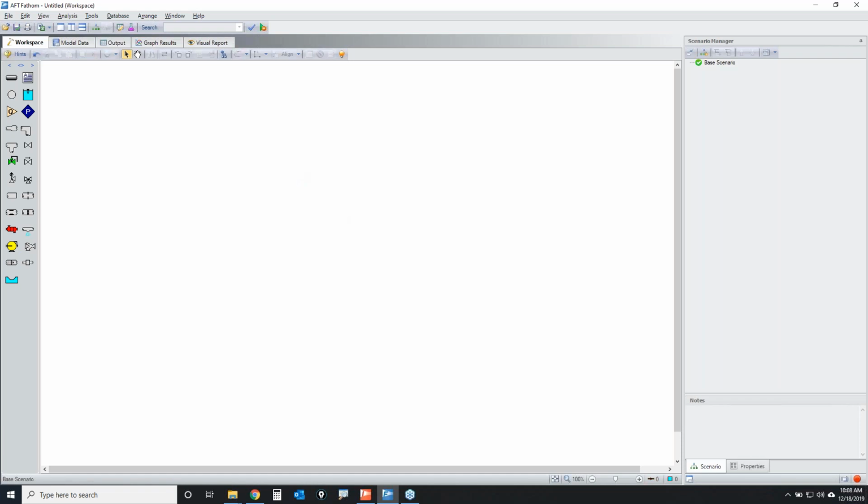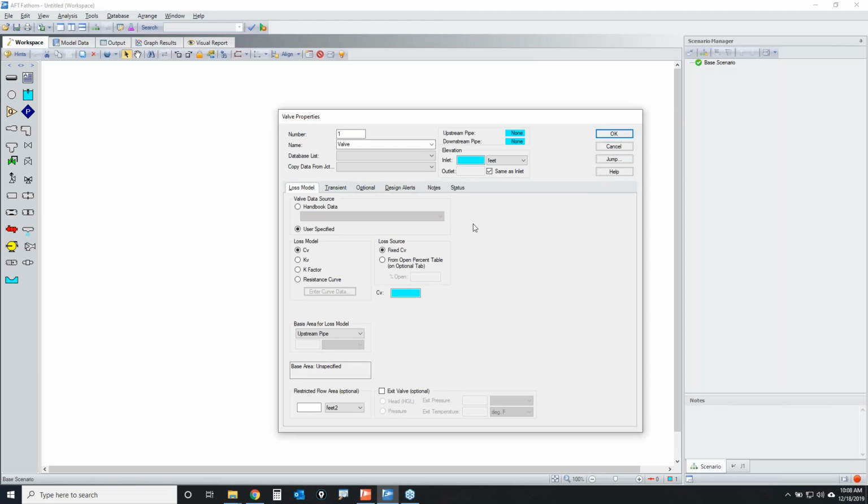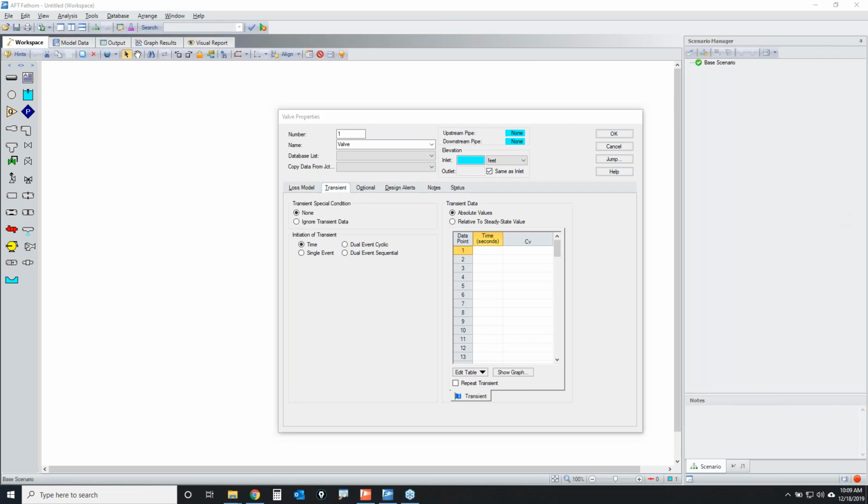So let's get to the guts of this though. What is a time versus event transient? If I was to drag and drop a valve onto the workspace and I opened up my valve, when you turn on the XTS module, or if you're using AFT Impulse, there's this Transient Tab. And when you go to that Transient Tab, there are 4 different options that can initiate your transient into the system. There's a time transient, single event transient, dual event cyclic transient, and dual event sequential.